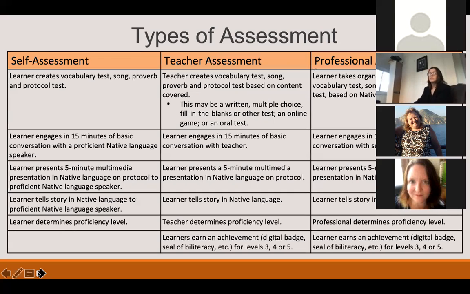So when somebody wants to get a Hawaiian language certificate, they can come to our organization, and then we will provide them with the various tests, which are primarily oral tests, and determine their proficiency level and give them a digital badge, basically, that verifies whether they are a 3, a 4, or 5.